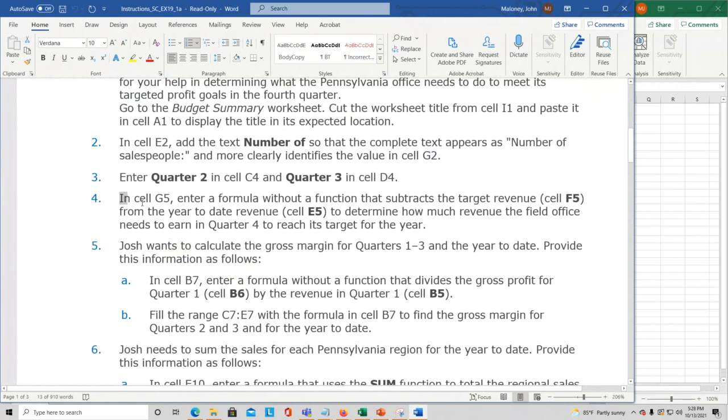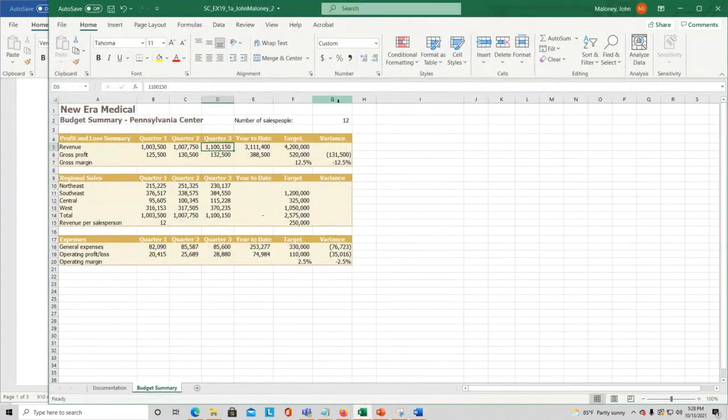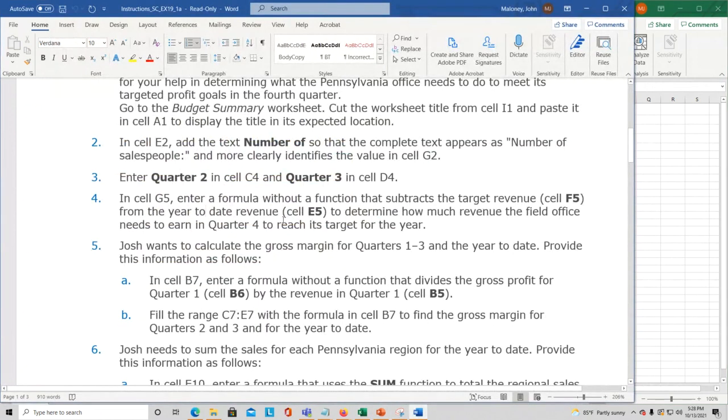Now I'm in step 4. In cell G5, enter a formula, and it says without a function. When they say without a function, that means you don't type equal sum or equal average. It's just the equal sign and no parentheses. So I'm going to go to G5 first, and then I'll come back here. Here's G, here is 5. If you look in your name box, it should say G5. Where they match up is right there under the word Variance.